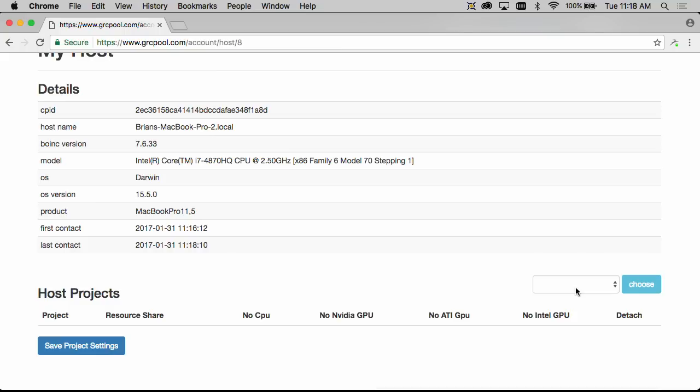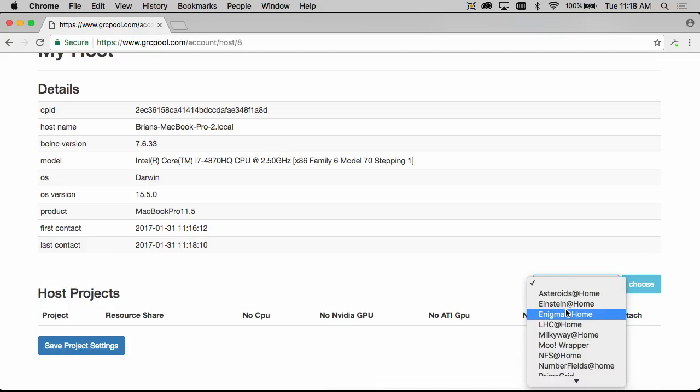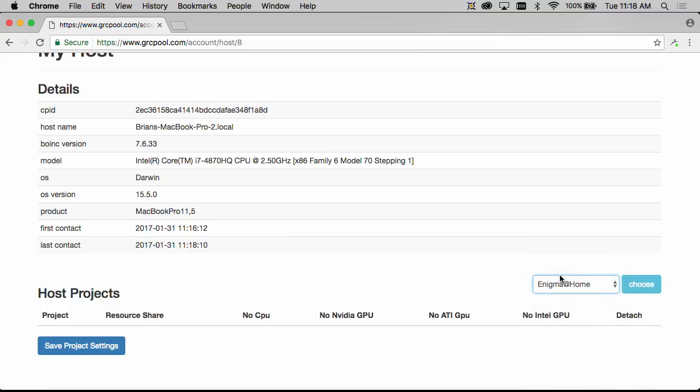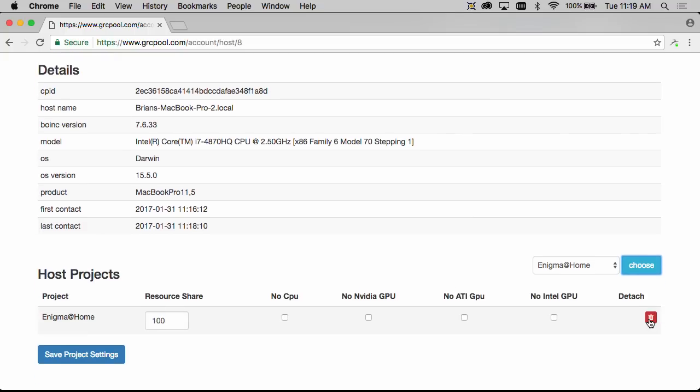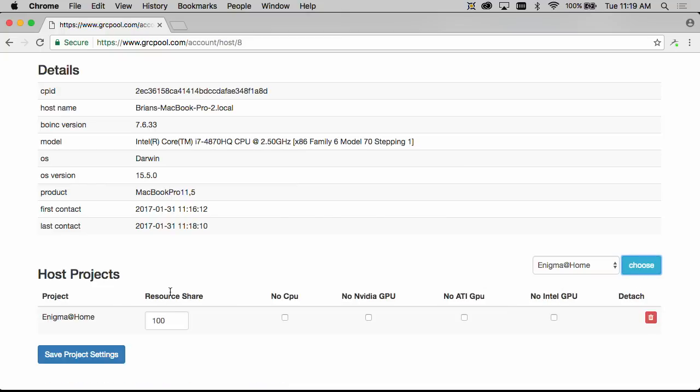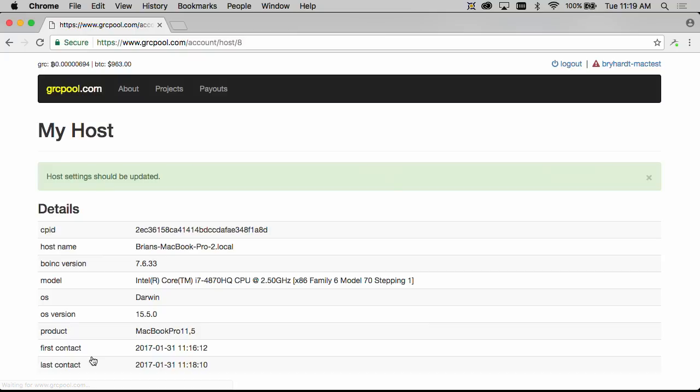And on the right hand side you will see a list of projects that are available to attach to your project manager. There are many resources on the internet that you can find out information about the nature of each one of these projects to make the best choice for you. Once I select the project, I use the choose button, and you should see that project appear below. And I have a red delete trash can button on the right that I can unselect that one. We're going to choose the Enigma at home again and save project settings button.